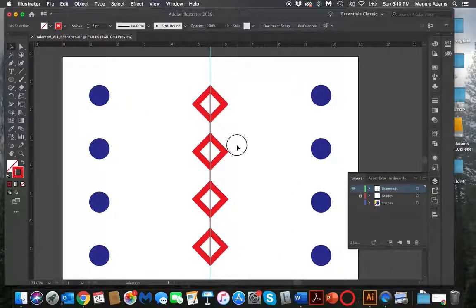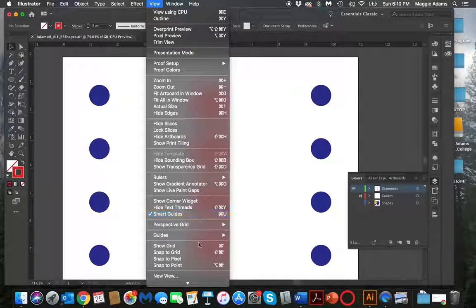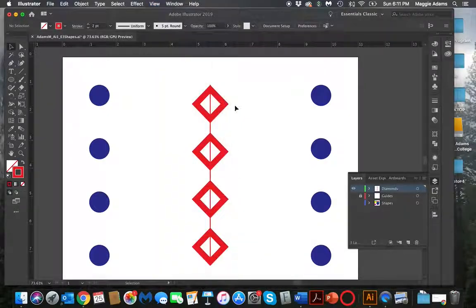I could just turn them off real quick. And that guide I put on the wrong layer. So let me see if I can clear that guide real quick.